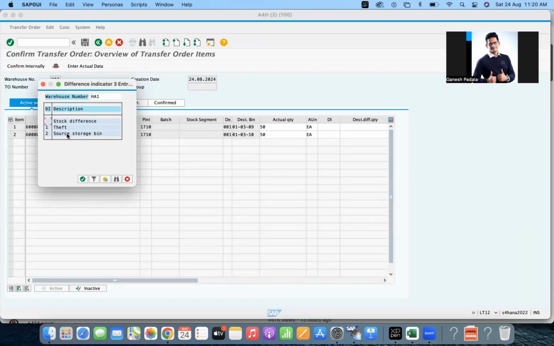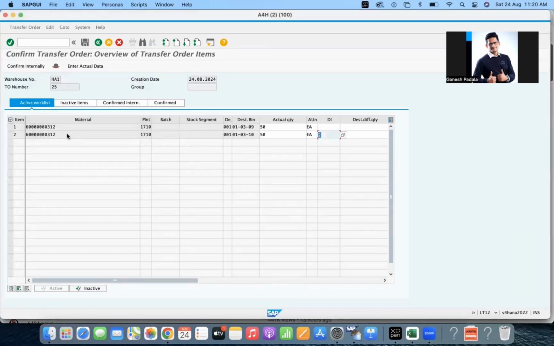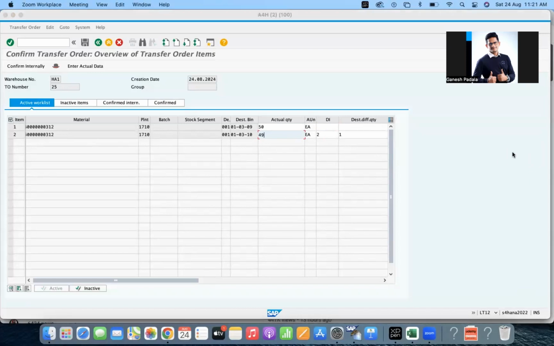Let us do this with source storage bin, which is quite popular and suggested in the receiving process. While picking, we use theft. So here I'm not giving any difference indicator. And what is the difference quantity? 1. Only one quantity was lost. So once you give the difference quantity 1, the actual quantity automatically changes to 49. So one quantity and 49.